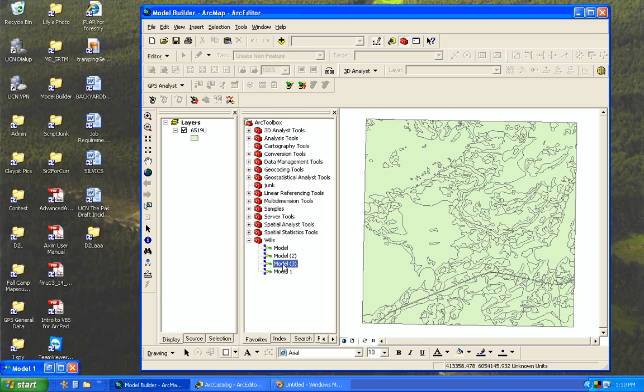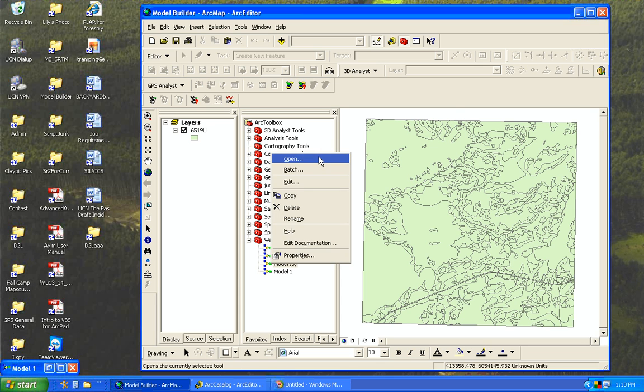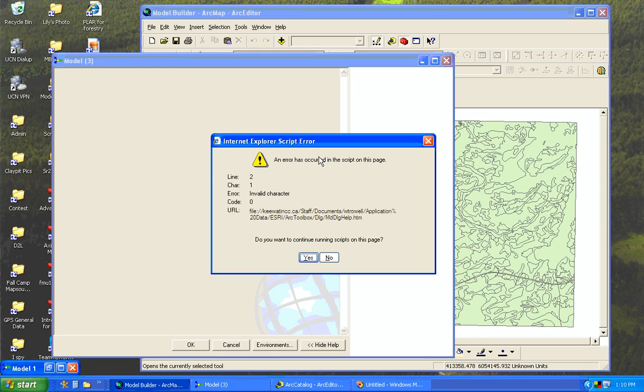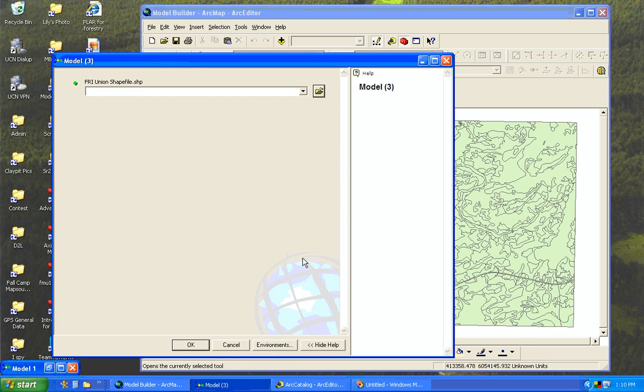Now, if I double click on that model, it should run. Okay, right mouse click and go Open. It should have opened by just double clicking on it. For some reason, we're getting these error messages when we run any tools in ArcMap right now. I think it has something to do with the way things are set up. You can basically just ignore them. You shouldn't be getting them. You can either click yes or click no. It doesn't seem to matter.